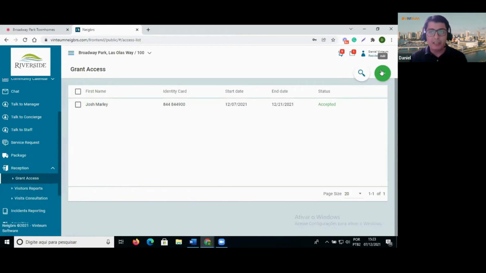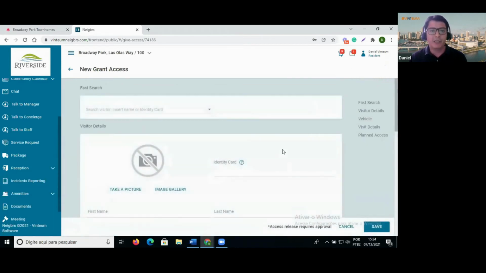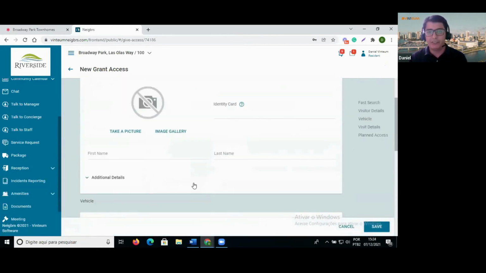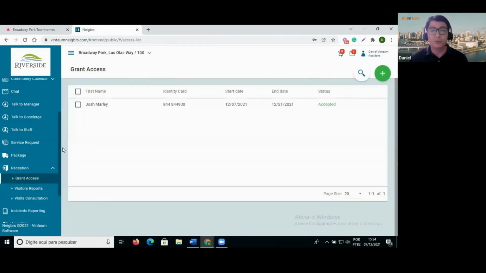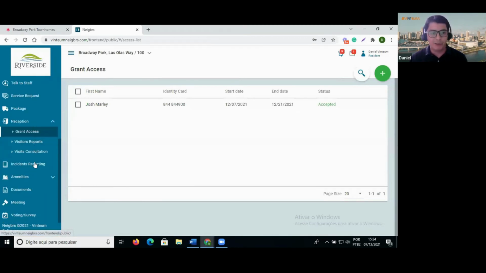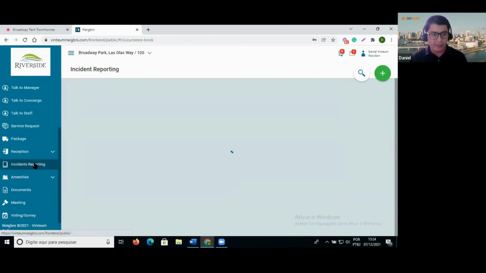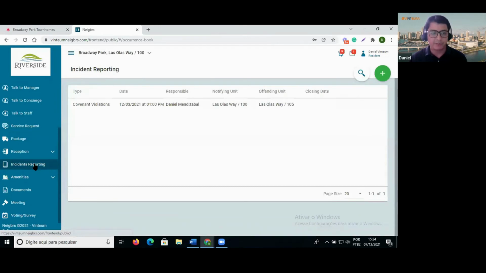Again, after the resident has created their information of a visit, they can use the fast search to make the process a lot smoother. And that is it with receptions. Now we move forward with incident reporting.